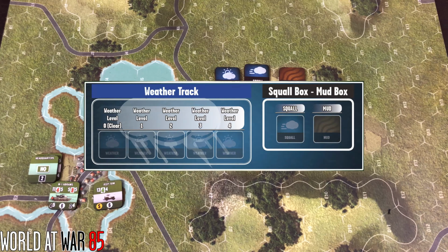Now, just below your turn record track is where you're going to find your weather track and also the squall and mud boxes. Generally speaking, unless your scenario states otherwise, your weather track is going to begin at level 0, which is clear, and your squall and mud boxes are going to be empty.